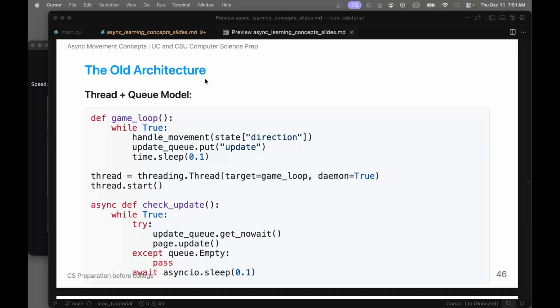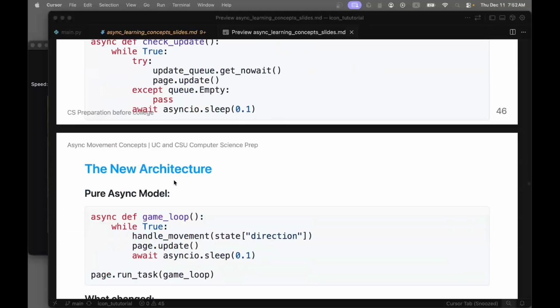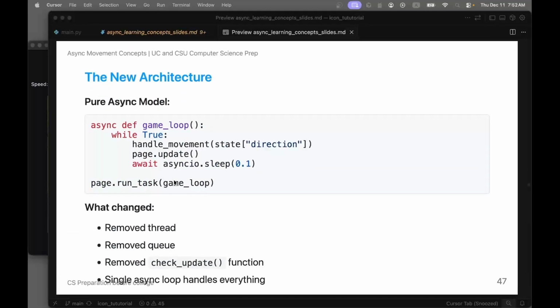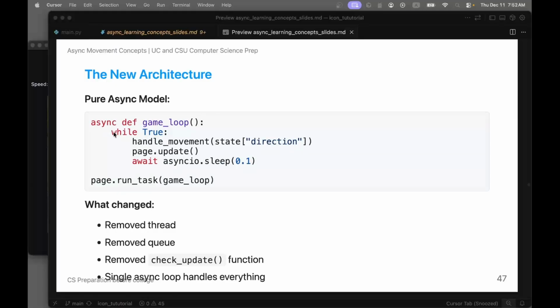Again, you learned the threading because you'll need to cover it in your operating systems class, or it's just good to know the concept even if you don't continue in a formal curriculum. So this is the old architecture where people had to do it this way before. The new architecture, which is async and await like this.